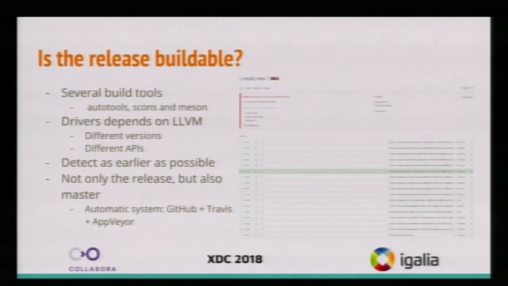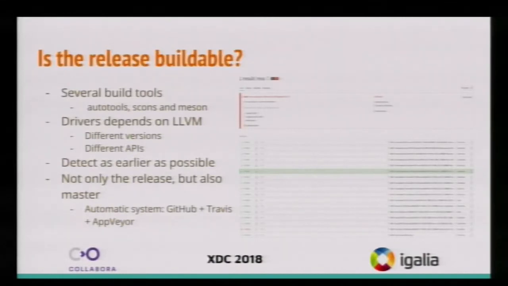Okay. So after all the process that Emil was describing, now we have a candidate release, and the question is whether this release will work or have any failures. So basically, the first thing we need to solve is whether this release is going to be buildable. Because in Mesa, we have different combinations of different options. For instance, we have different build tools, like Autotools, SCons, and Meson. And in the case of the Gallium drivers, we depend on LLVM, and there are several versions of LLVM with different APIs. So when you make all the combinations, you need to be sure that everything works fine.